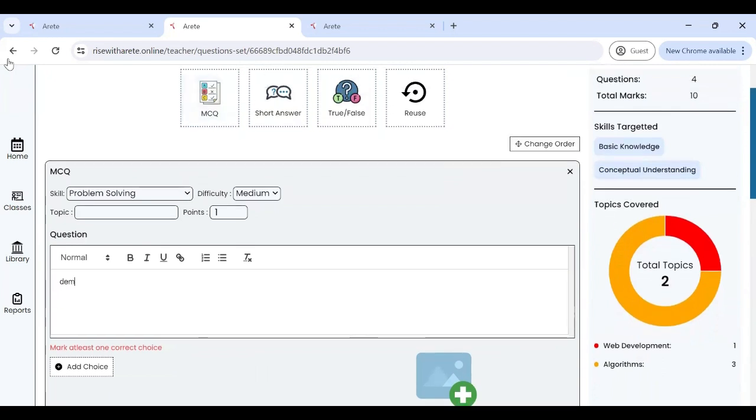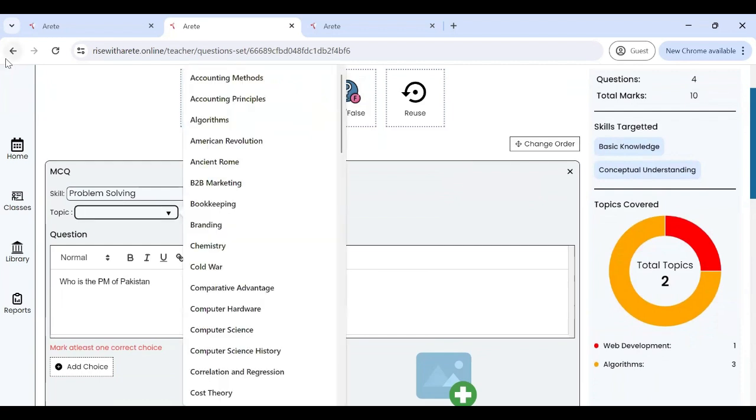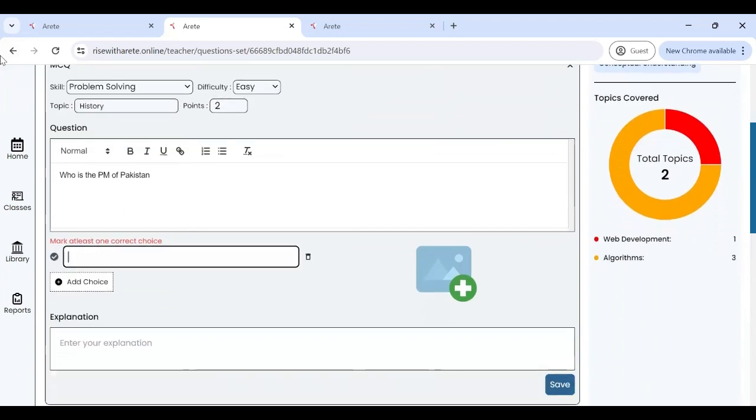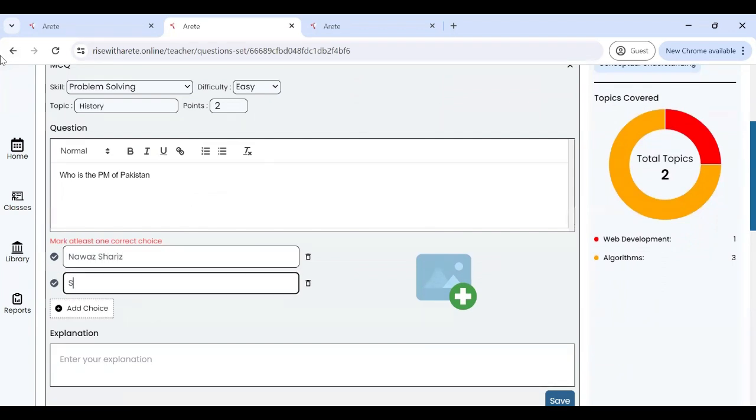So I will write here, who is the Prime Minister of Pakistan? This would be a current question, please. So yeah, who is the Prime Minister of Pakistan? And okay, the topic would be history. And let's make it an easy question because this is a fairly easy question to know. We have Mian Shahbaz Sharif, Mian Nawaz Sharif as well. Yeah, I have made a mistake here, so I will be correcting that. Yeah, just a second.